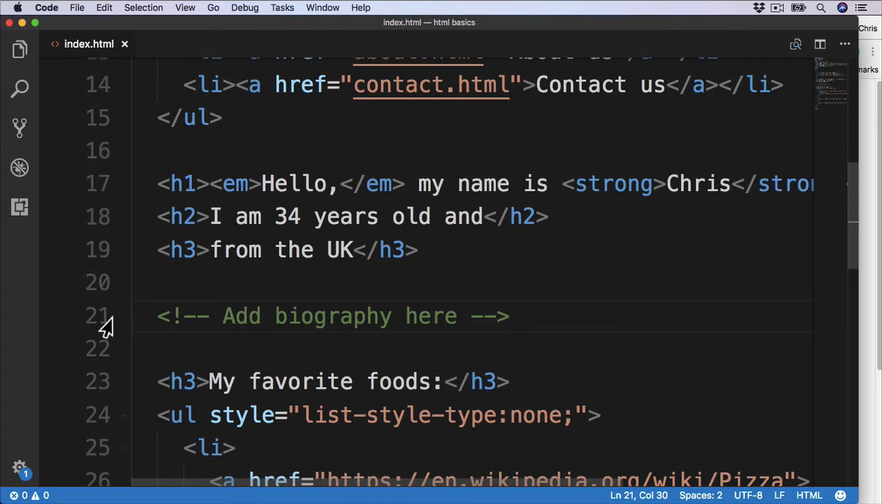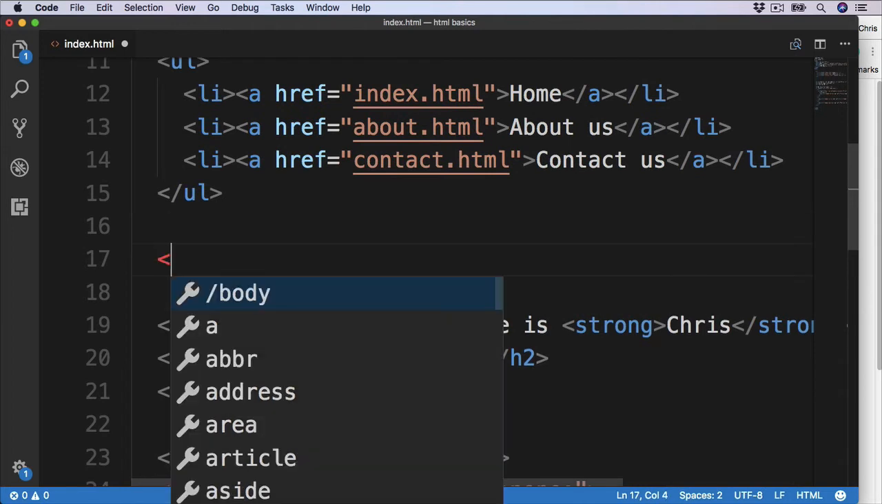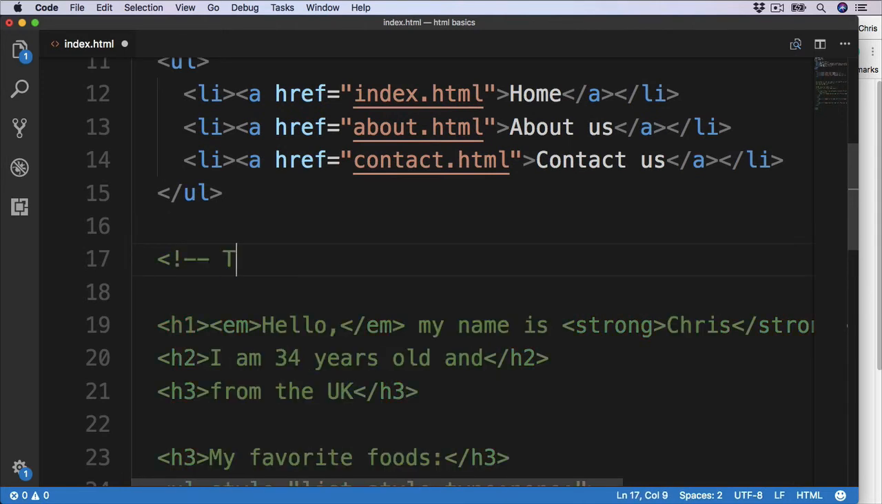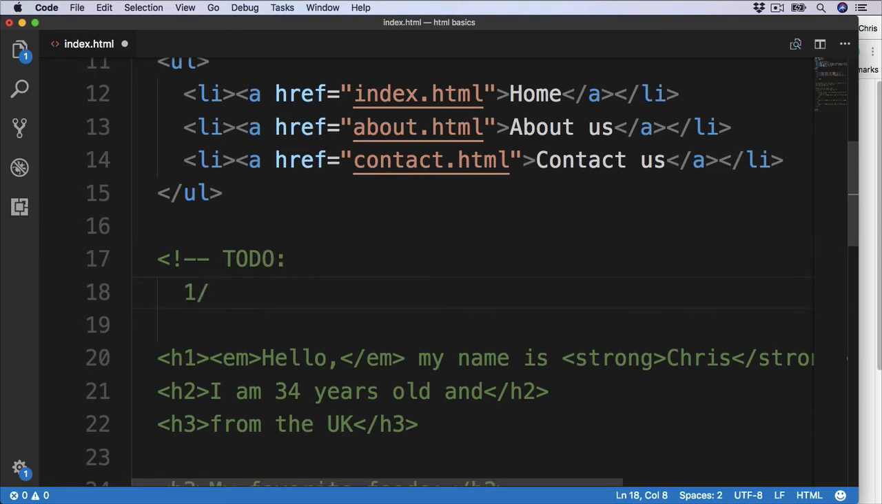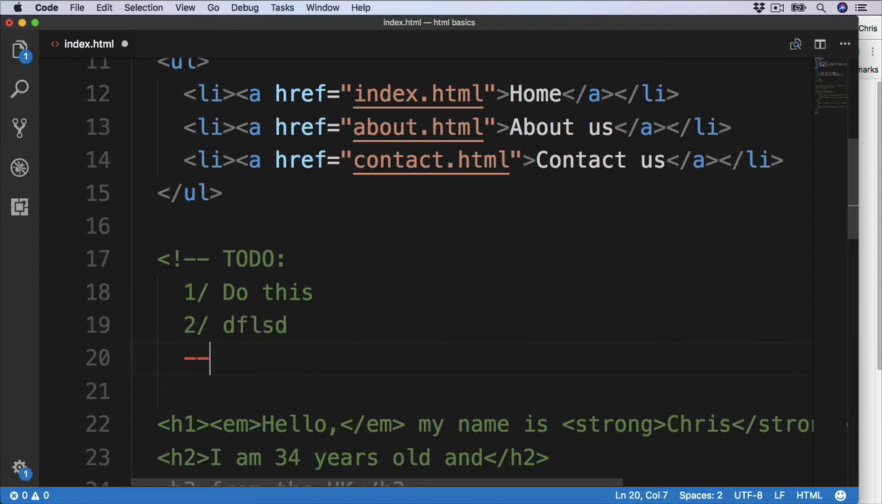Comments can also be spread over multiple lines too. So for example, we could have a to-do list. So let's say to do, and then we could say number 1. So let's say do this, and then number 2. And we can also close this off below. So it doesn't really matter where we have the opening and closing tag, or on which line, as long as the content inside is not to be read by the browser.